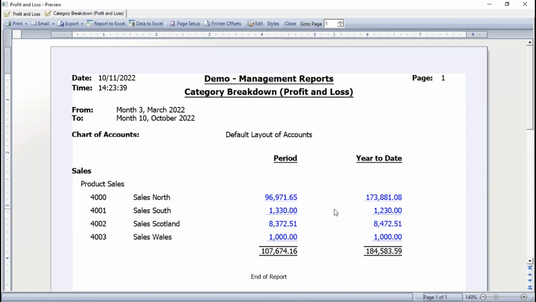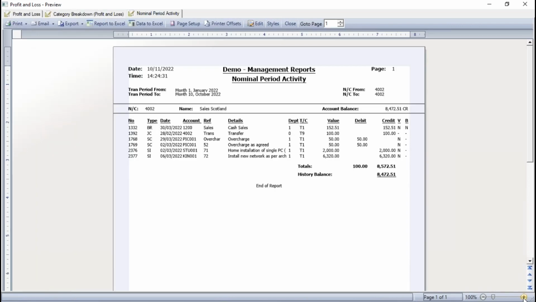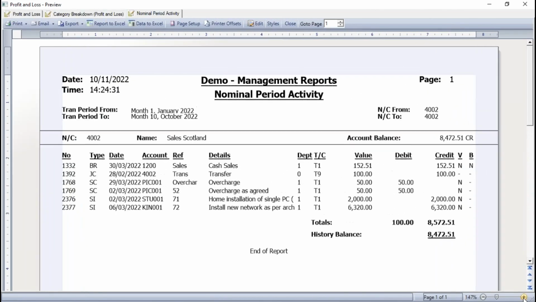But you'll see that the figures are, again, in blue. I might be looking and thinking, maybe that's the difference there. I wasn't expecting this £8,500. So again, I can click on that. And now, a bit like the trial balance, it runs a nominal activity report for the nominal code that I clicked on, so 4002 in this example, for the relevant date range. I clicked on that value in the year-to-date column, so it's month 1 up to and including month 10. So it lists the transactions for that period.